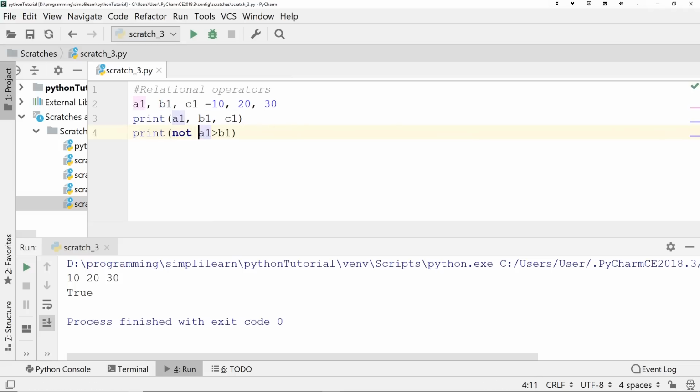So I can take any of these logic gates and I can change them from A1 is greater than B1 to NOT: A1 is not greater than B1. So is A1 greater than B1? No. This would return false, but then we just reverse it with the NOT and it comes out as true.